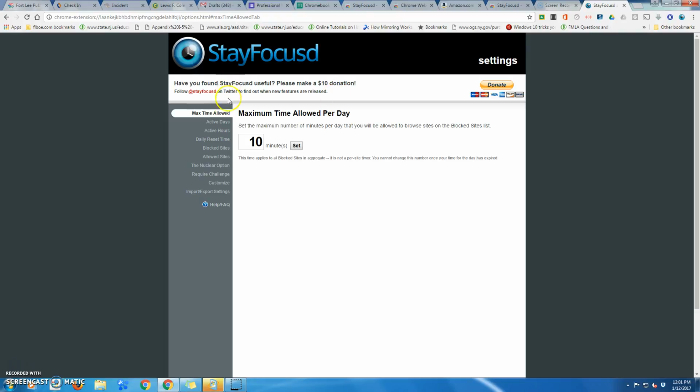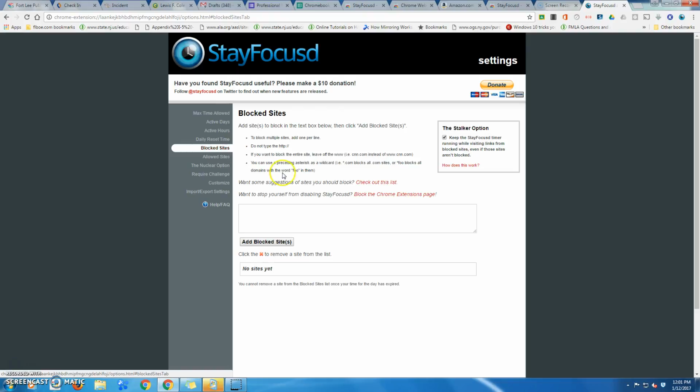Okay. Another feature is if you come down here to block sites, this is where you're going to add all of the addresses for the blocked sites. To do that, you can either click up here on the extension when you're on a site, or you can just put the website address here, and it explains in here, do not use the HTTP code before, just use the www.youtube.com there. Okay. That's if you want to block the entire site.